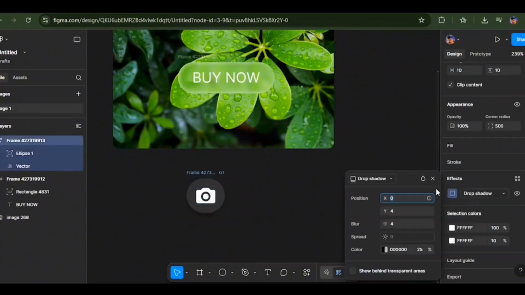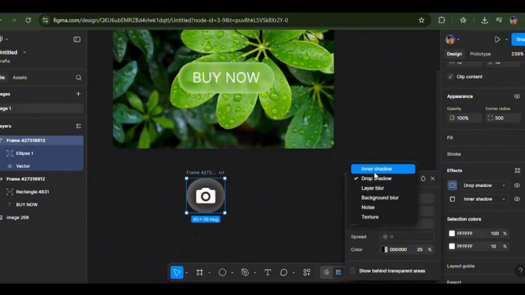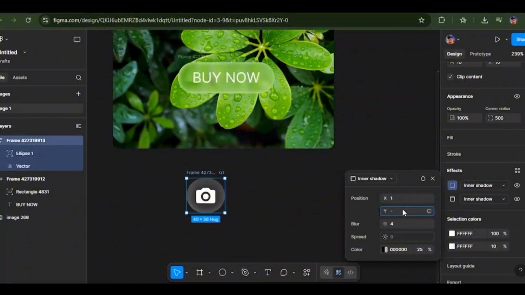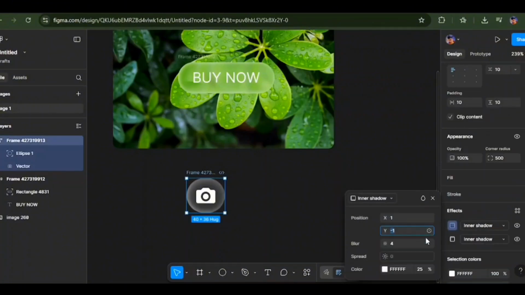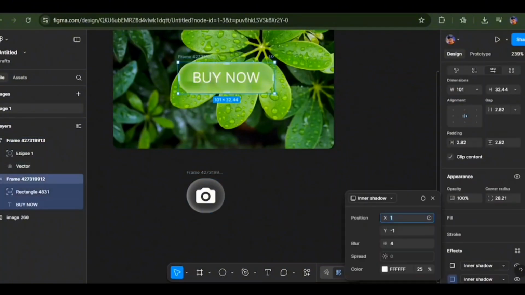So that's done. Go to the frame and apply an inner shadow: x 1, y 1, blur 10%, color white, opacity 40%. Okay, now add a secondary inner shadow: x 1, y minus 1, blur 4%, color white, opacity 25%.